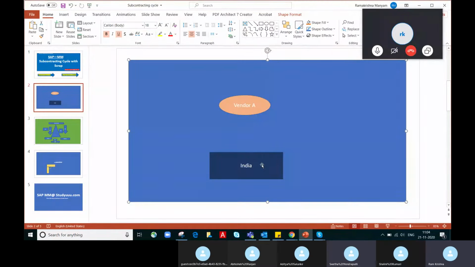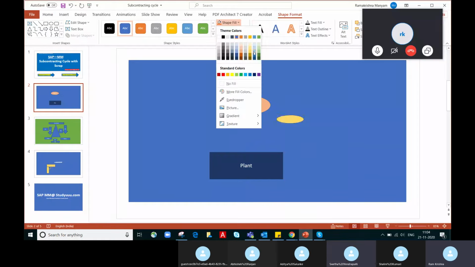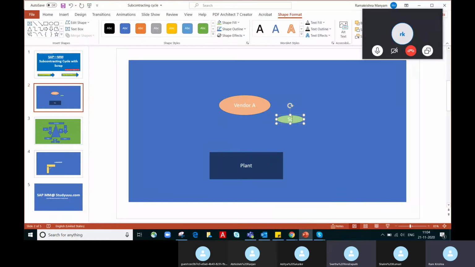When you are working in a plant and you have a requirement of some subcontracting, what will you do? You will give that material to vendor A. The vendor will do some kind of work and return the fully finished goods to the plant. Now some kind of scrap is generating here. We want this scrap also to be brought back to the plant. Whenever he is returning the fully finished material, he needs to return the scrap also.